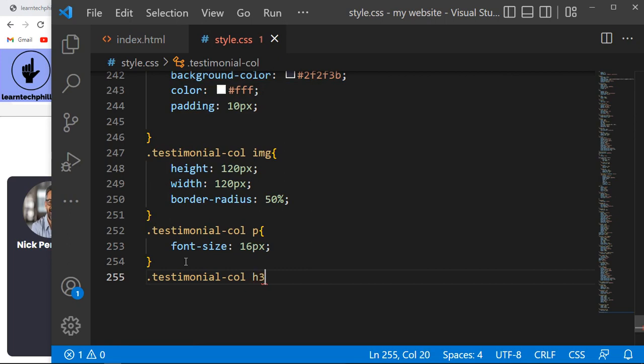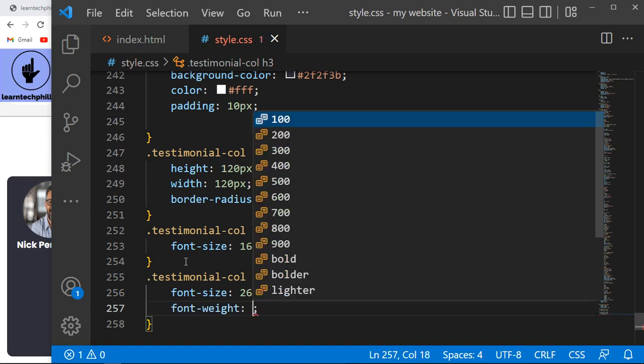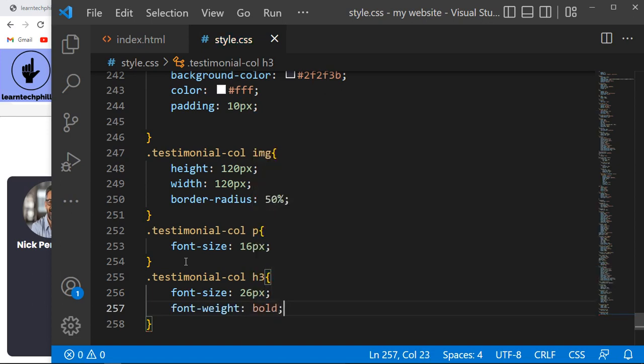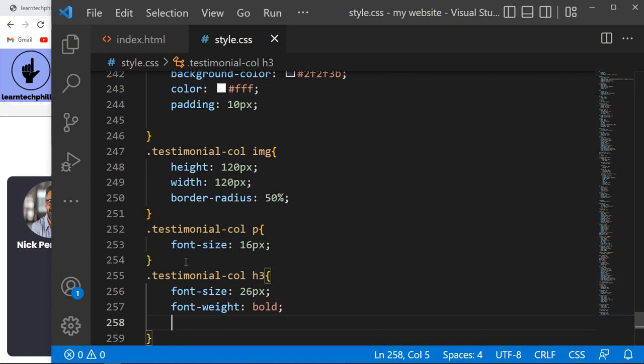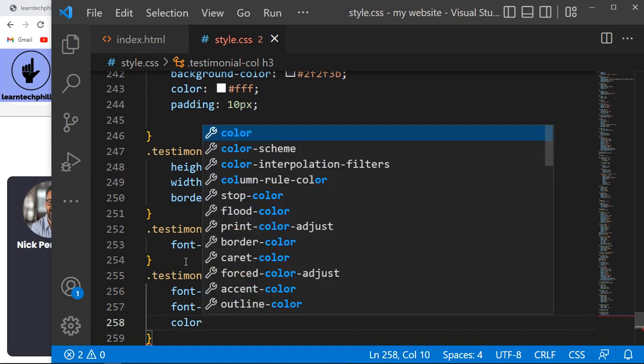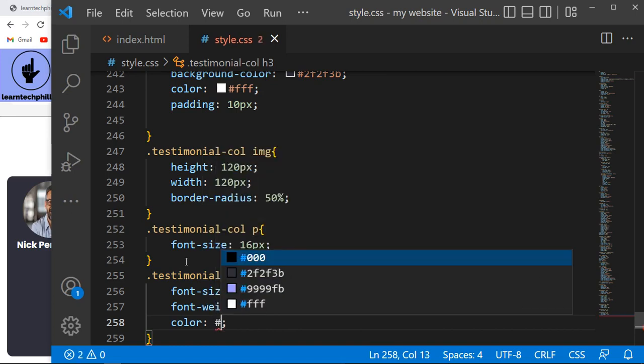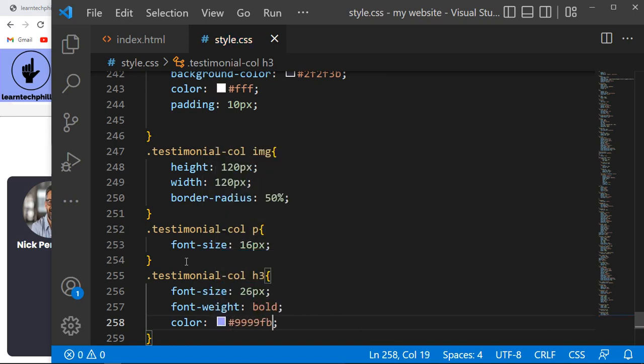Heading 3. So the font size should be 26 pixels. For the weight, it will be set to bold. Then we'll also have the color, which is set to this color.